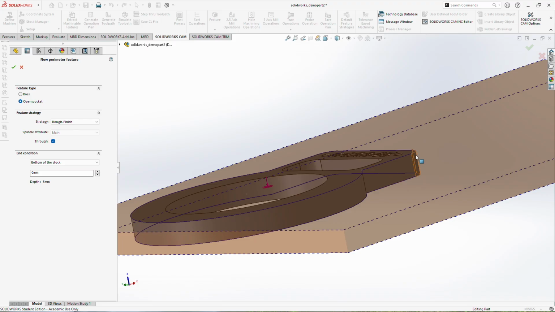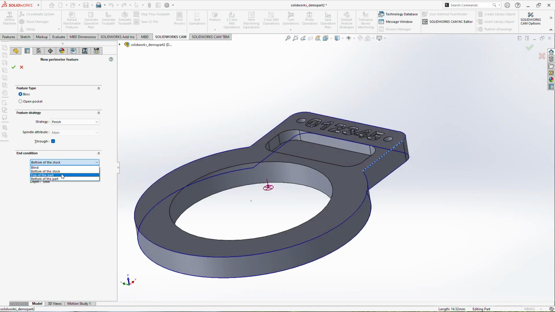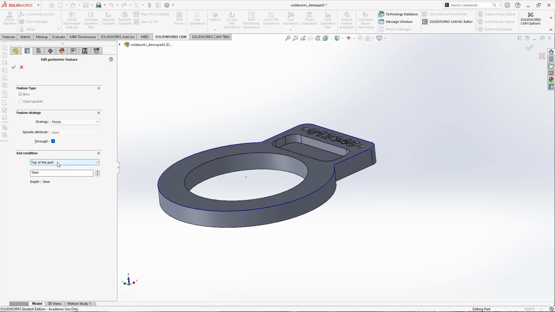And I should be able to click on any one of these edges here and say that it's a boss, and then choose this to be the top of the part. But for our end condition, we can't just say top of the part and stop there, or else it won't actually want to chamfer below.